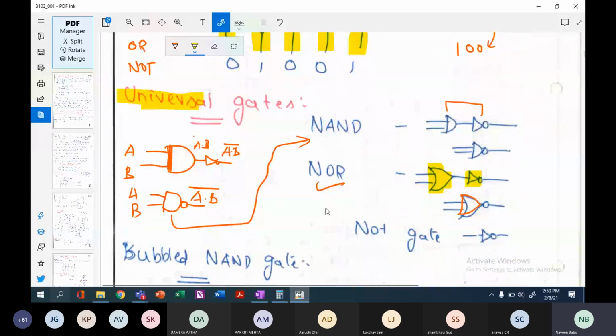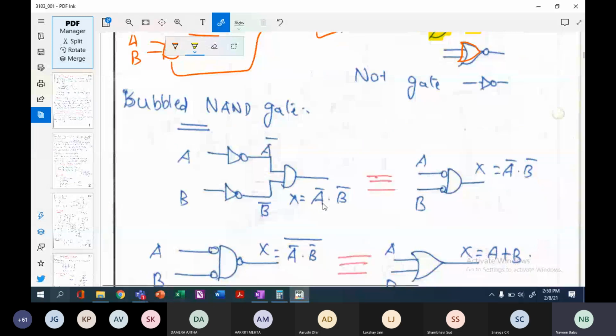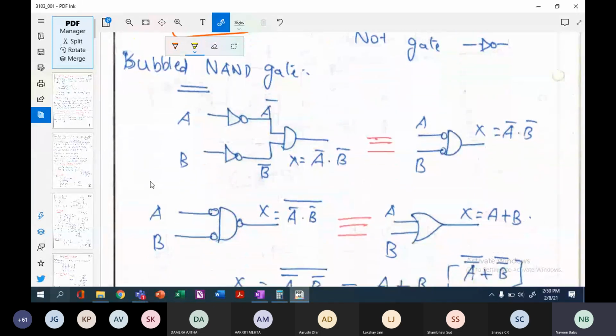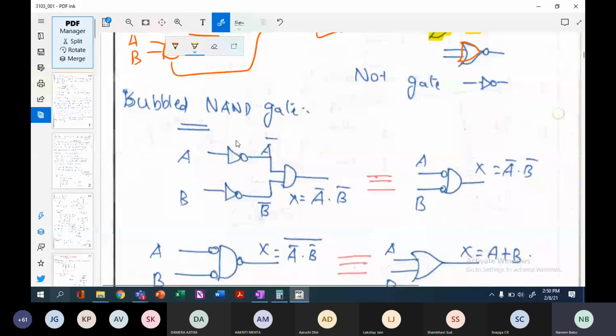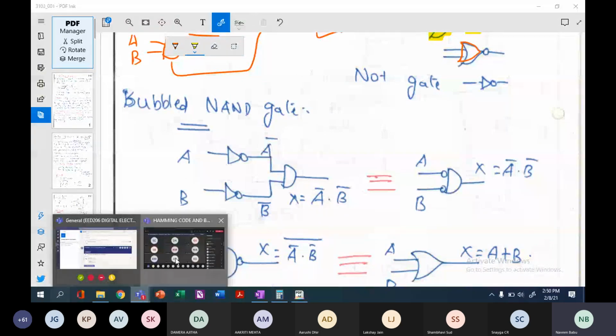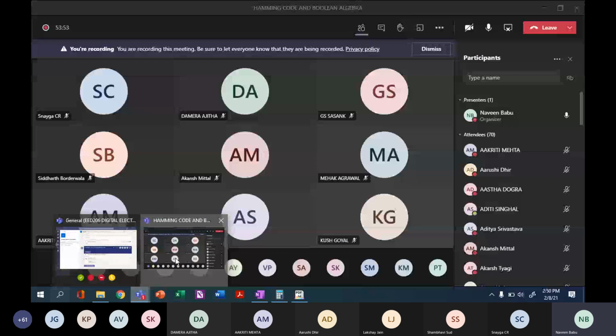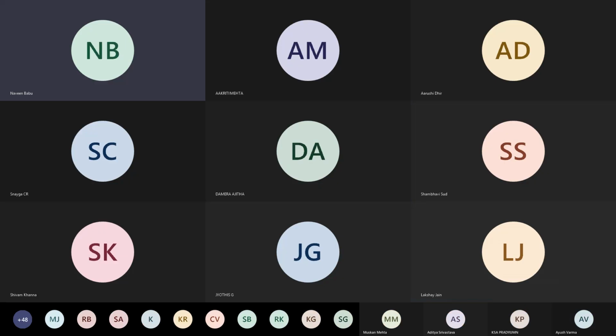Next, let us look at a bubbled NAND gate. I think it's 250. We'll wind up here. Maybe we will continue the gate. Now it'll get really interesting. Playing around with gates will really get interesting. So we will continue this gate part from the next class, that is on Wednesday. If there is any doubt, you stay on.